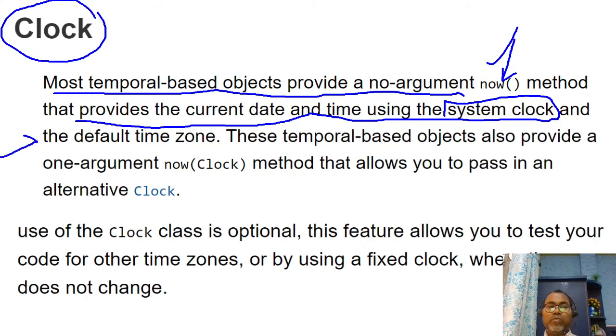What is the default time zone? On which basis do the now methods work? Almost all the new date and time API classes have a now method, and now uses the default system clock and time zone. We also have another variant that takes one argument: a clock. If you don't want to use your system clock and want to use a specific different clock, then you have the option to pass a clock object.